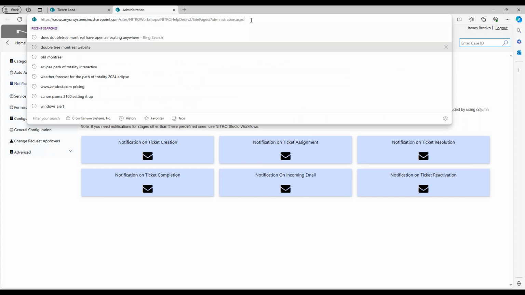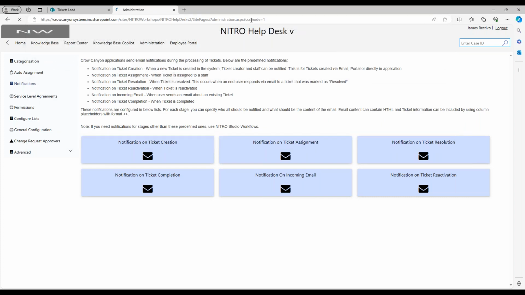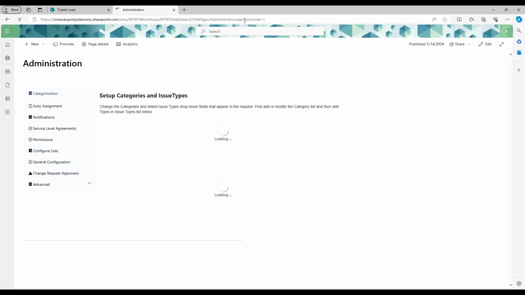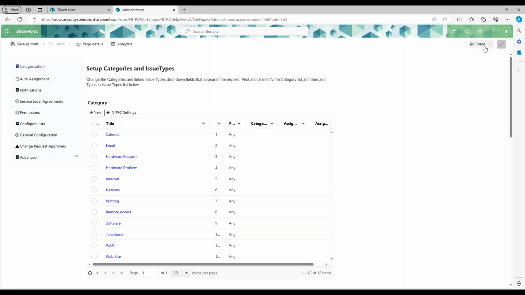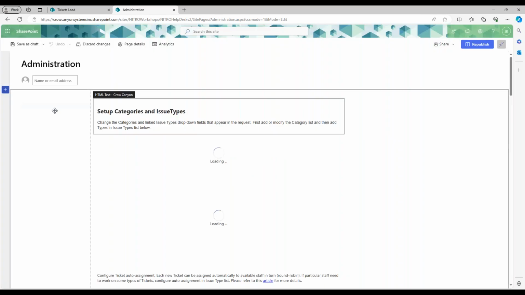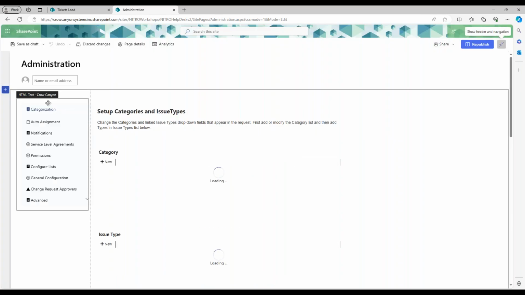And I'll get to it by going to the CCS mode equals 1. So this is our way to get rid of some of the branding around the page that hides some of the more standard SharePoint stuff. Now, normally we don't want our end users to get bogged down in looking at all the SharePoint stuff or getting distracted by it. But as admins, you'll have access to this and you can get into the back end and show it. And what I wanted to do is edit this page and show you what this web part looks like and how it is configured.